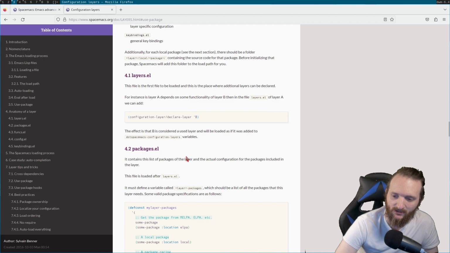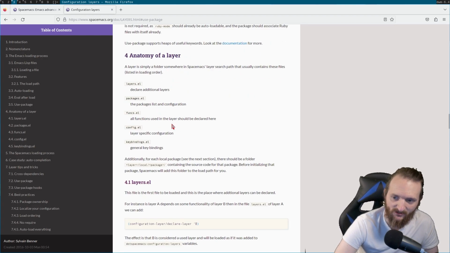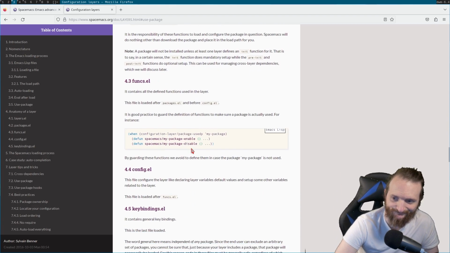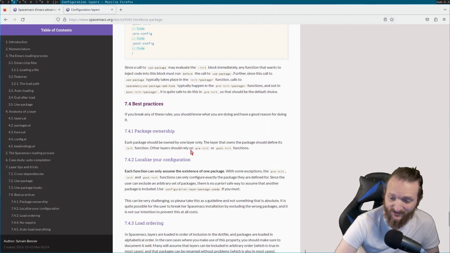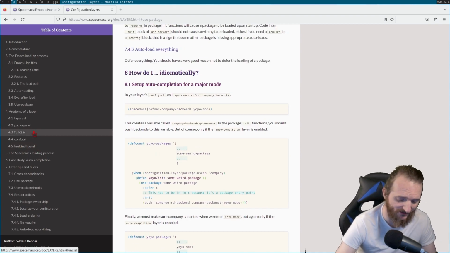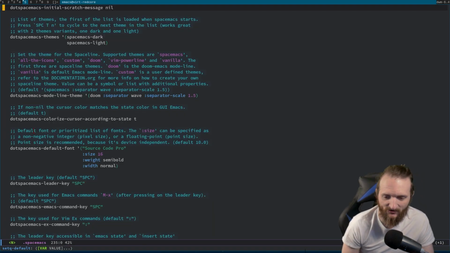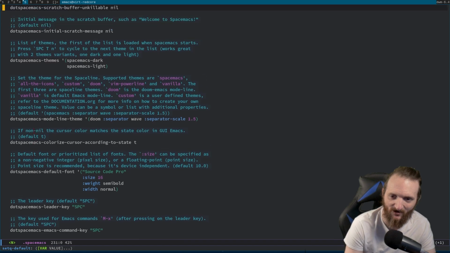But yeah, it has the anatomy of a layer, how to use it, the loading process. Documentation is actually pretty good on this, I will say. It's just weird. It feels weird. It's not bad, it's just weird, right? It's not Doom. It is not Doom. I'm so used to Doom Emacs.